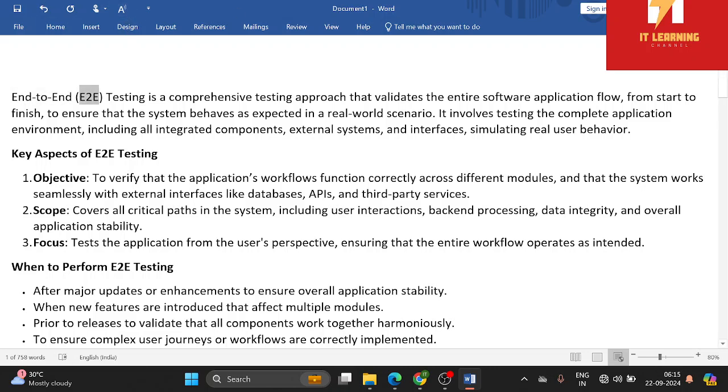End-to-end (E2E) testing is a comprehensive testing approach that validates the entire software application flow, from start to finish, to ensure that the system behaves as expected in a real-world scenario. It involves testing the complete application environment, including all integrated components, external systems, and interfaces, simulating real user behavior.